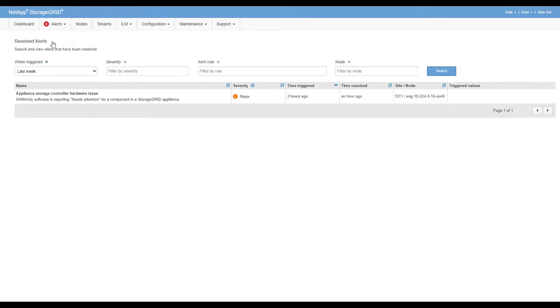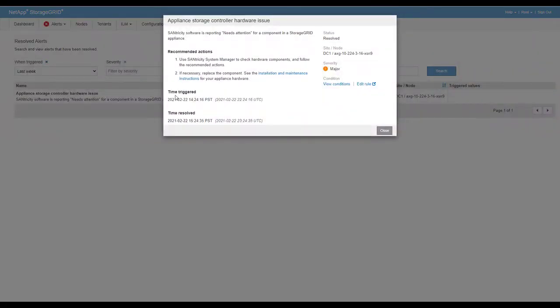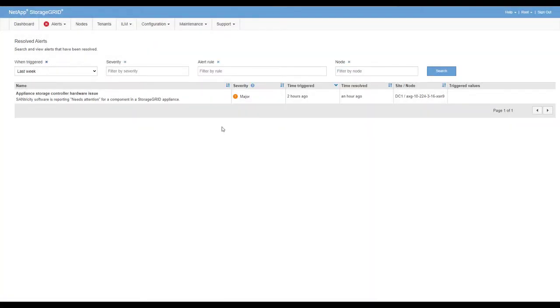On the Resolved Alerts page, like the Current Alerts page, each alert, when clicked, will provide a details pop-up, which now includes time triggered and time resolved. You also have advanced filtering options on this page on top of sorting. This filtering and sorting can help you correlate past and present events on your StorageGRID system.